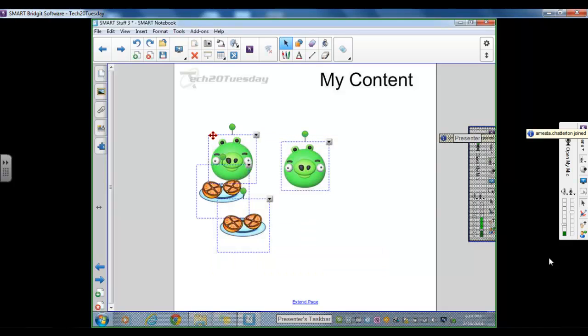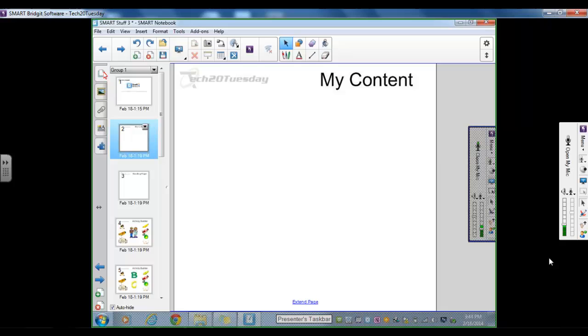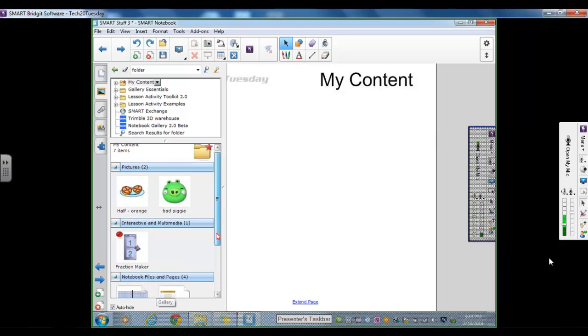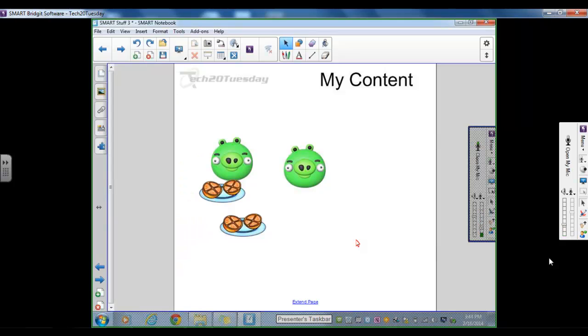And now I will have that at any point in time. Even if I get rid of all this and I said, you know what, we're going to do the My Piggy activity, I would go into the gallery under My Content, and I would have this page ready to go, and I can just drag and drop it in there. And again, I have access to that for every lesson or anytime I open a new notebook file.